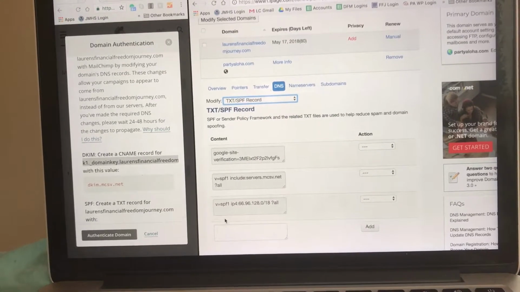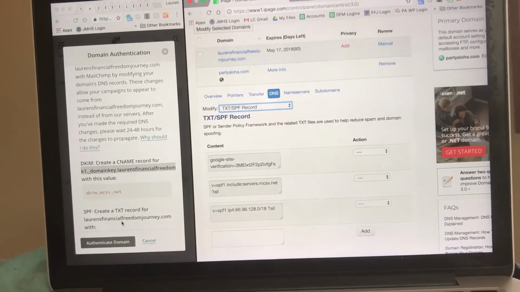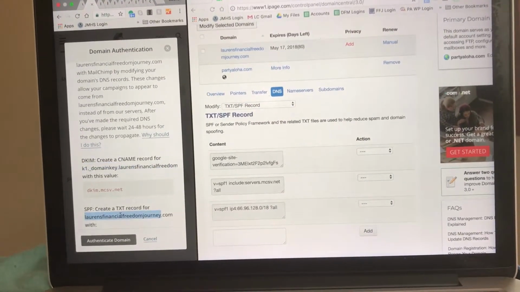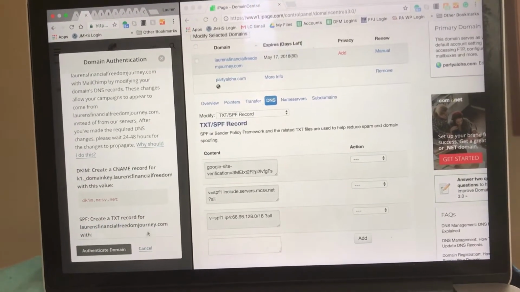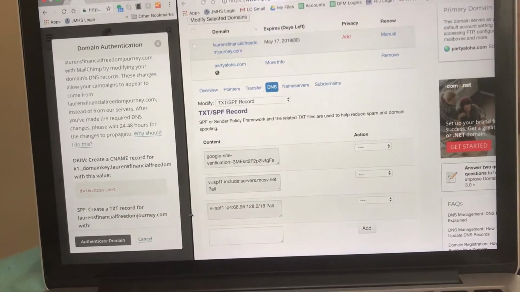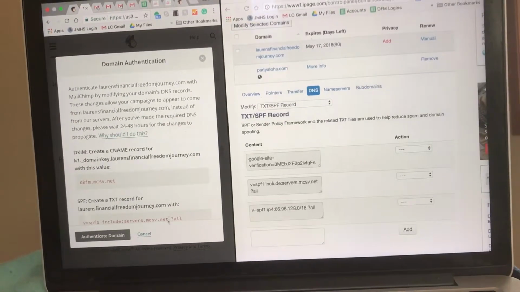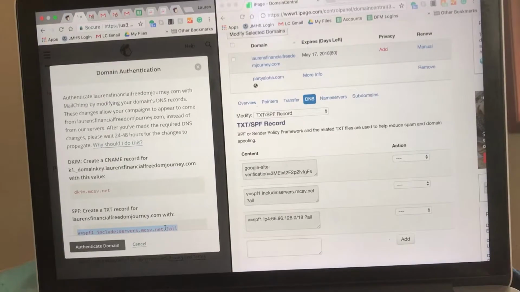right here, and I'm gonna go down here and create a text record for it, and I think I need to zoom this out a little bit. Here's my text record. So you copy paste this whole thing.